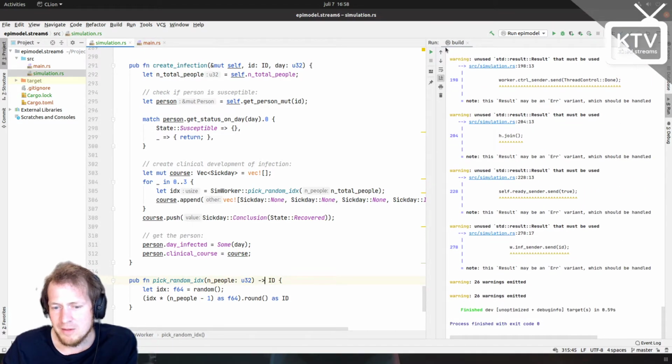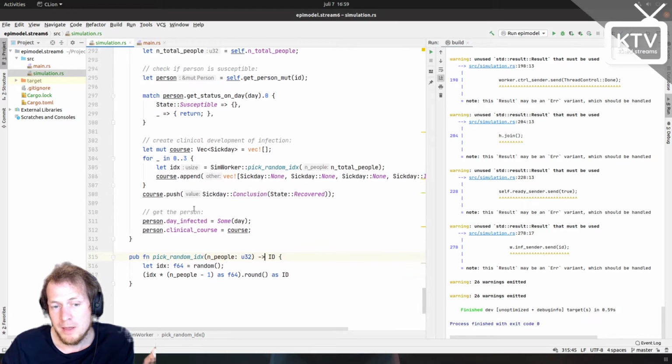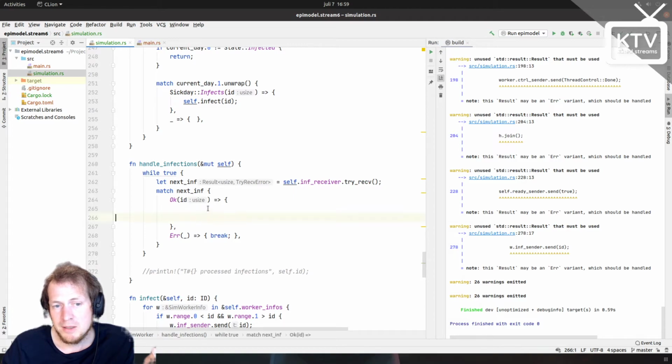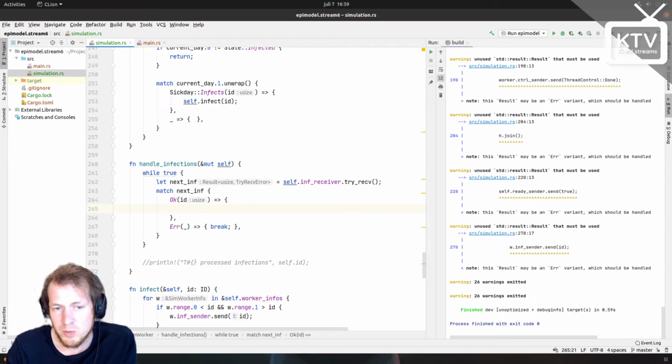Now we have created our infect function, and that is really important. The thing that we are going to do next is create an infection. When we handle infections, we know that it applies to our list of people, so we should now be able to create an infection in that person. So we should now do self.create_infection. It takes the ID of the individual and it takes the day.